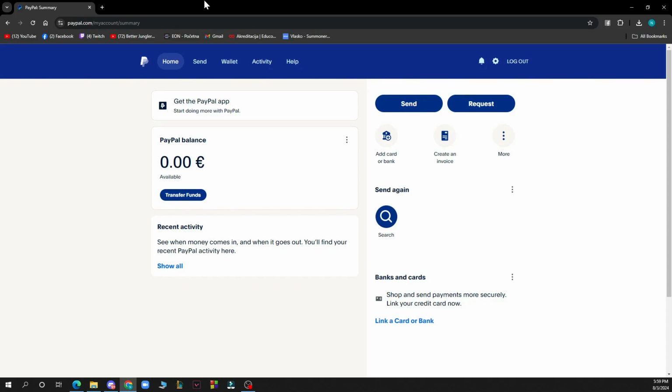Today, I'll be showing you how to close a PayPal account. The first thing that you need to do is go to the Google Play Store or the App Store and download the application, or go to paypal.com as I did and log into your profile, or register to PayPal if you do not already have an account.